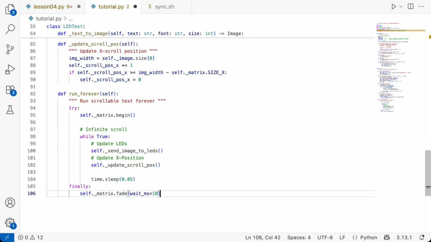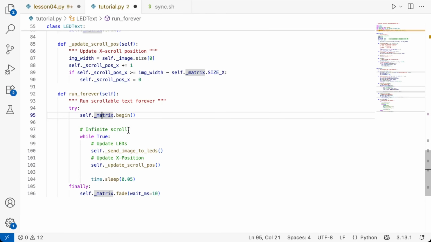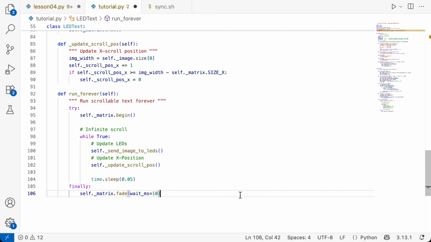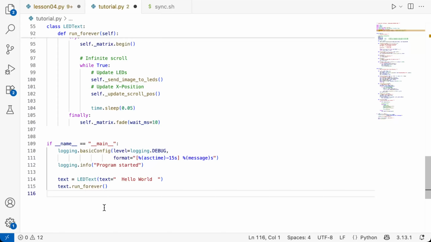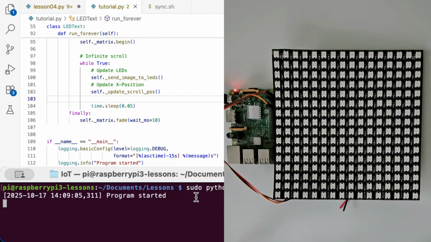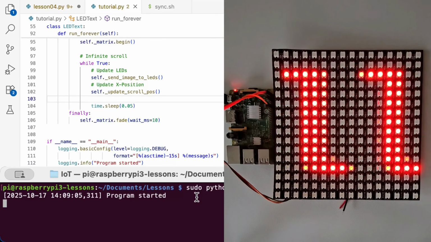The last method will be run forever, and within this loop we send image to LEDs and we update the scroll position. Technically that's it. It is enough to show the image. Now we can put the main code back and let's see how it works. I will enable the terminal again and let's run the code. As we can see it works and the image is pretty bright.